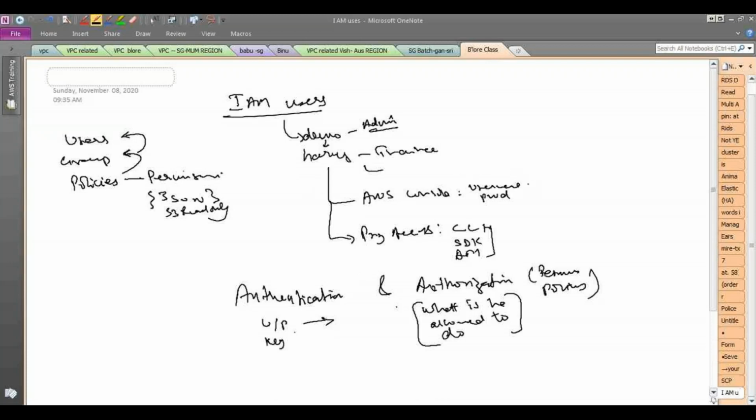So you create the user, you can either give him console access or programmatic access or you can give both, depending on what that user is going to do. And then he is going to get some type of authentication, either username and password, or the combination of the secret key and access key. And then the authorization is provided by something called the policies, which we are going to create and attach either to the group or to the user, right?